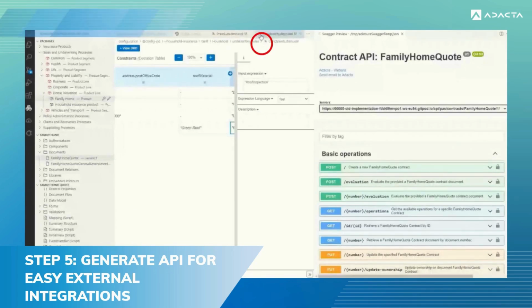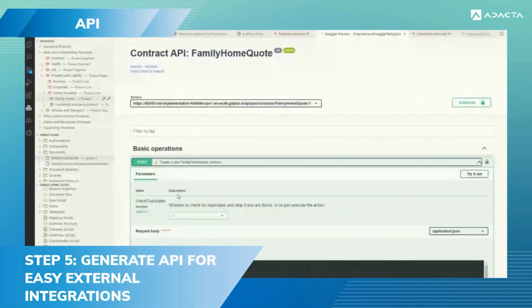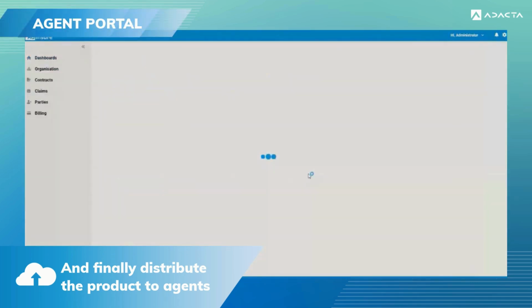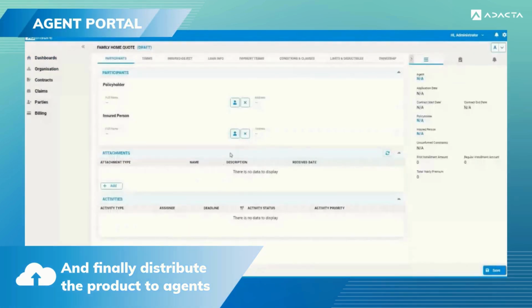Seamlessly integrate new products across channels using out-of-the-box APIs. Once ready, publish your product instantly, enabling sales teams to quote and close policies on the spot.